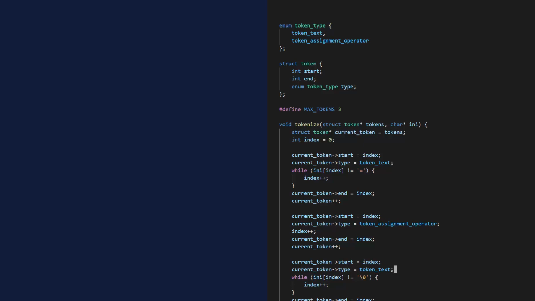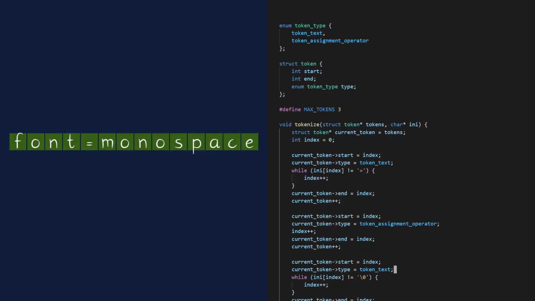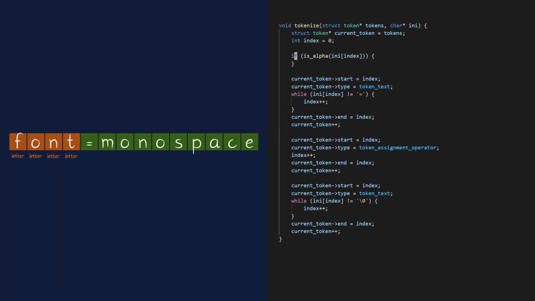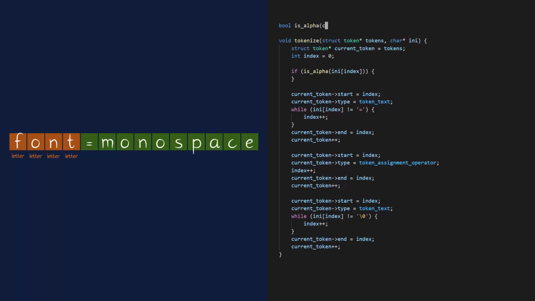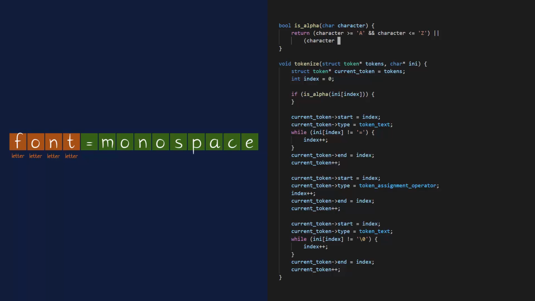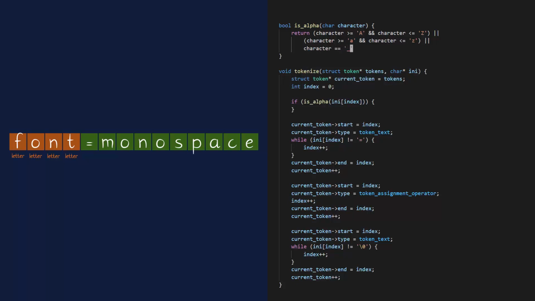Okay, how's the tokenizer going to figure out which type of token it's dealing with? I'll start with detecting text tokens. If the first character I see is a letter, I know I'm dealing with a text token, and any letters that follow also belong to the token. So when the tokenizer starts, I'll check if the first character is an alpha character. And I'll define an alpha character as anything between a and z, or anything between A and Z, or an underscore, because why not?